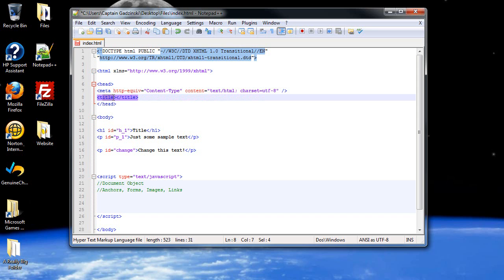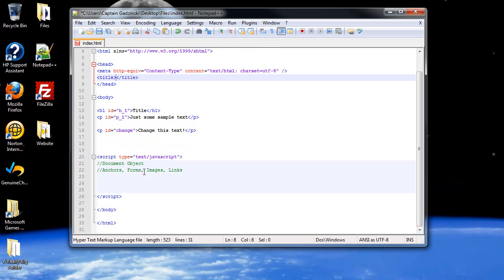Likewise, the meta and the title are children of the header tags, and all these tags here are the children of the body tags. At the same time, these tags here are siblings of each other because they have the same parent, and the meta and the title are siblings as well. So that all pretty much makes sense.